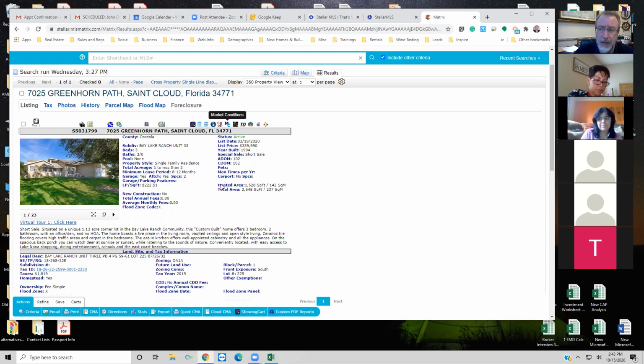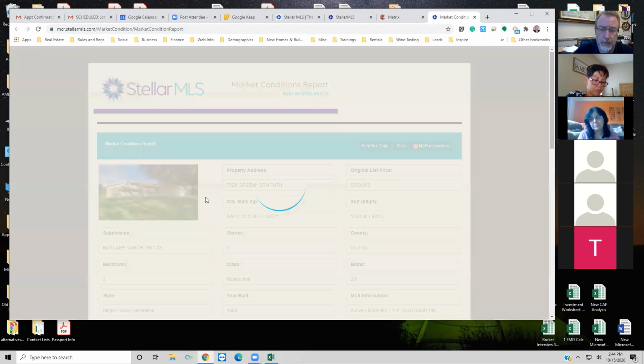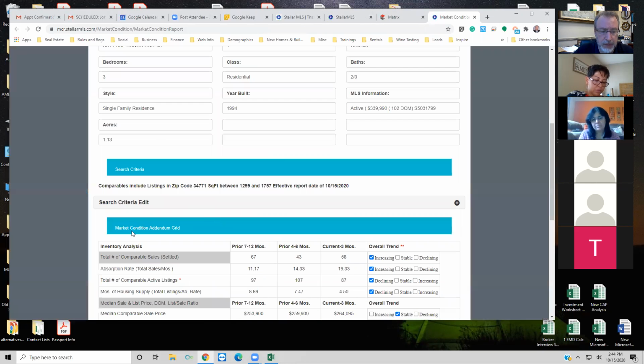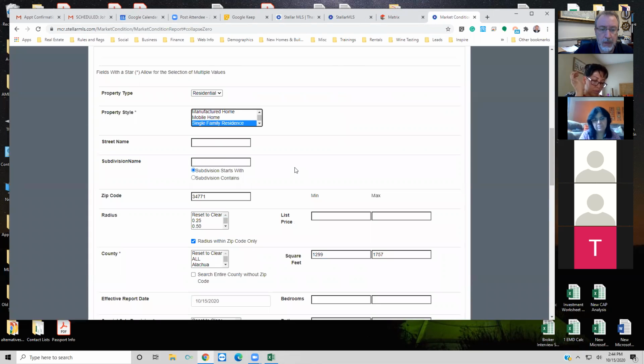You can actually edit. When it does a market conditions report on your home, it's very generic. It's everything that's sold in that area. So when you're looking at this particular home, if you want to look at search criteria, you can actually edit. You can go in and say, you know what, I want something closer to what I'm doing. So I just want single family residence, and you can do it in that subdivision.